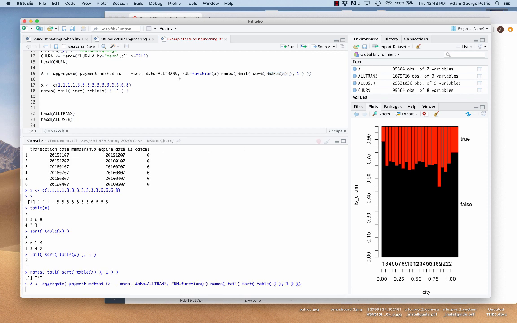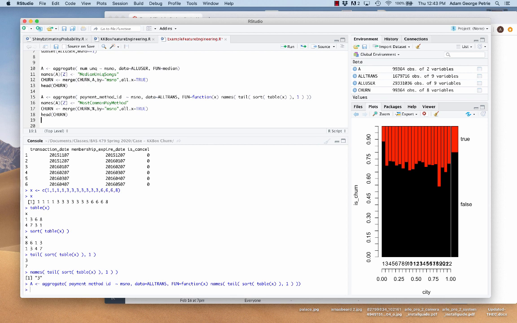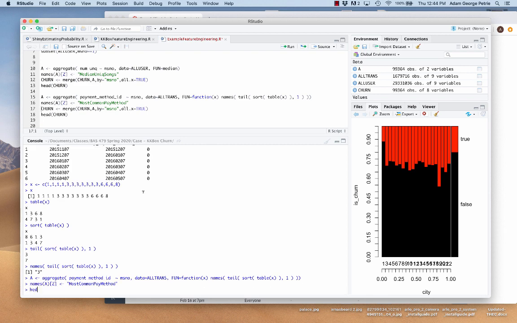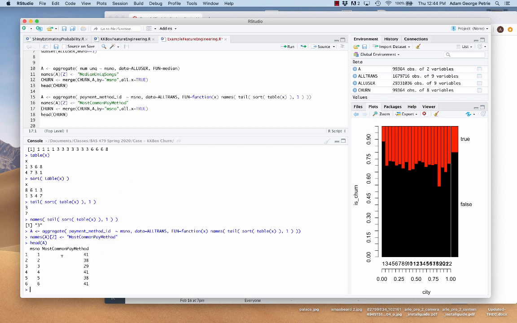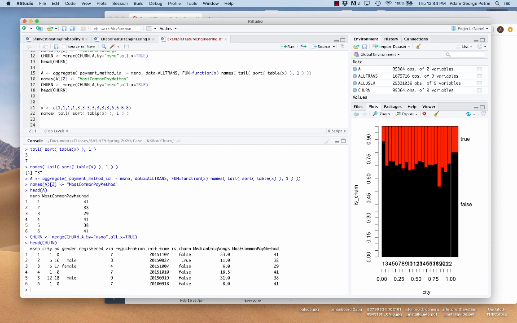So we set it loose, we wait a little while. I'm going to go ahead and rename the second column here. So this would be the most common pay method. And then I'm just going to borrow these two commands once again. I'm going to take what my churn currently is, and merge the information provided in A by subscriber number, match those up, and make sure that I don't drop any rows of churn. So A is there. Let's change that name. Let's just take a look at it. So most common payment methods for each subscriber. Let's merge that in. And so now we have 2 new features.